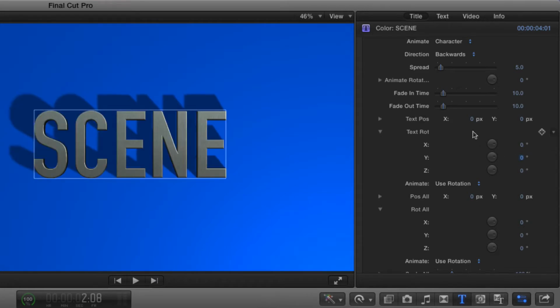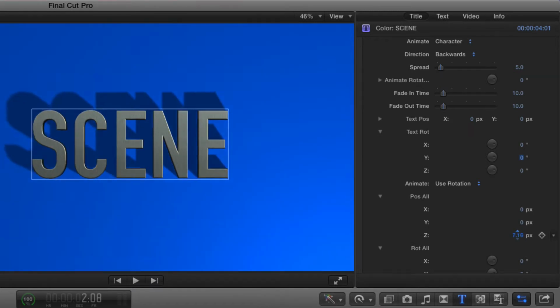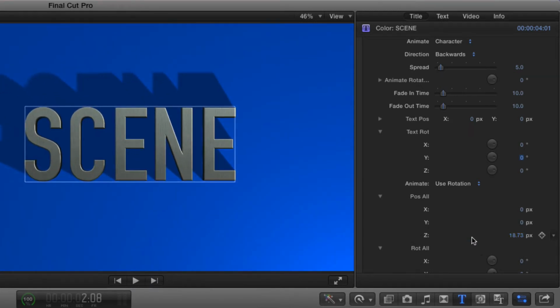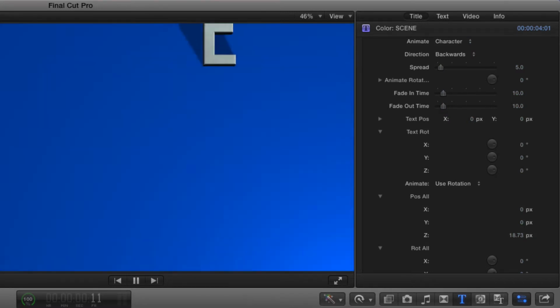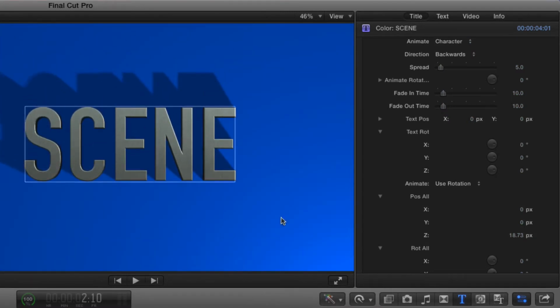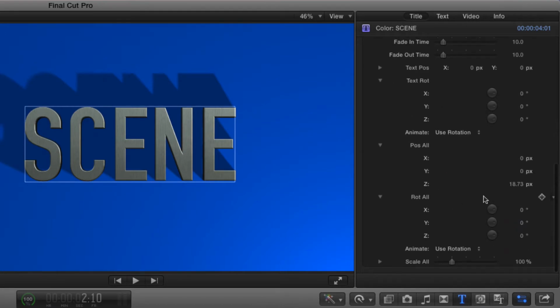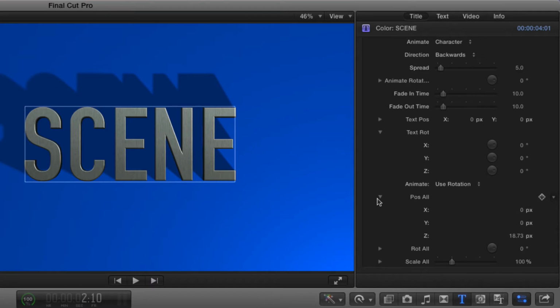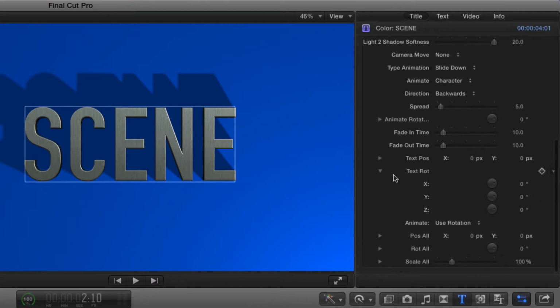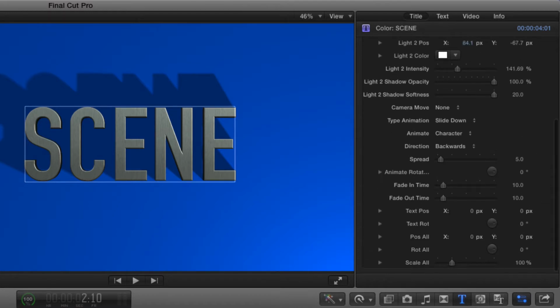We can also move the text out front of the wall by moving it in Z. So it doesn't have to be sitting on the wall, it could be sitting out front. And we can still keep the original drop-down animation, but now the text is more in front of the wall. And then we're free to do any kind of additional animating by setting keyframes for the text position and rotation. So those are the basic parameters for the walls.